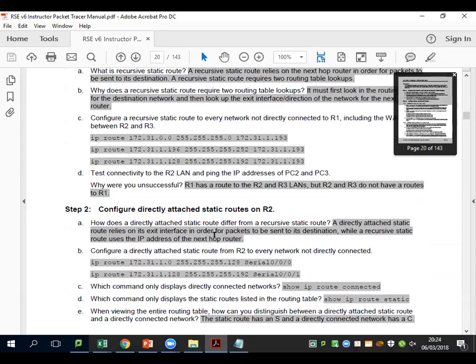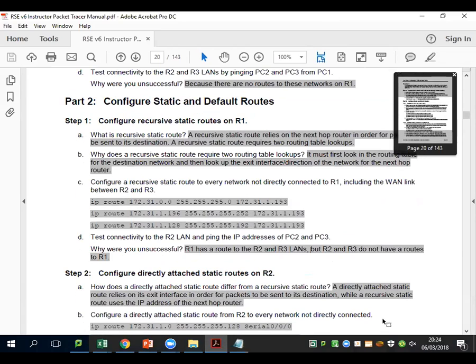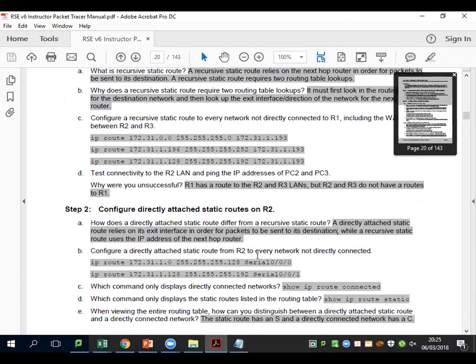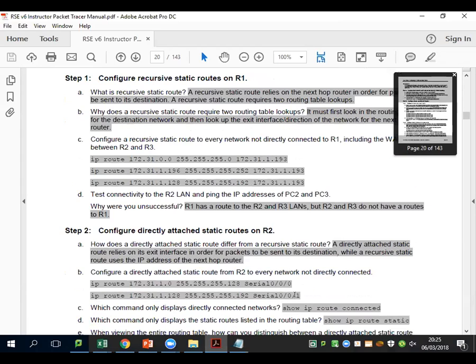So now the next configuration is your directly attached static routes on R2. How does it differ? The difference is it relies on its exit interface for packets to get to their destination. The recursive one uses the IP address of the router, but directly attached ones just use the exit interface. It needs to know what the way out is. Whereas recursive static uses the IP address of the router. That's the difference. So now it asks you to configure the static route from R2 to every network not directly connected. So for R2, let's get its 2 lines.